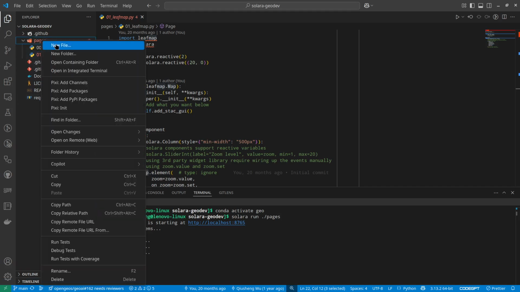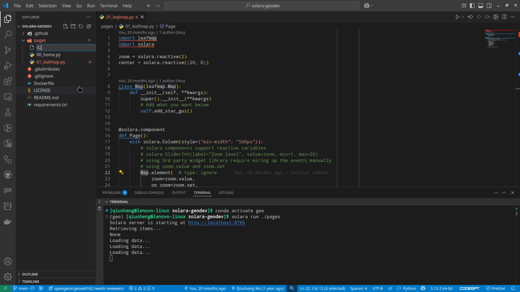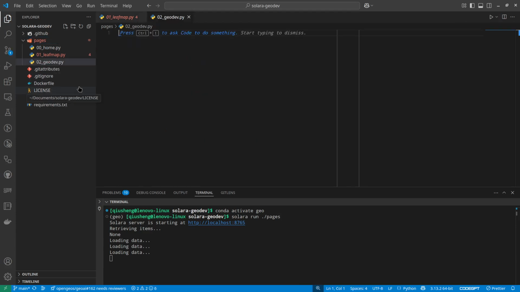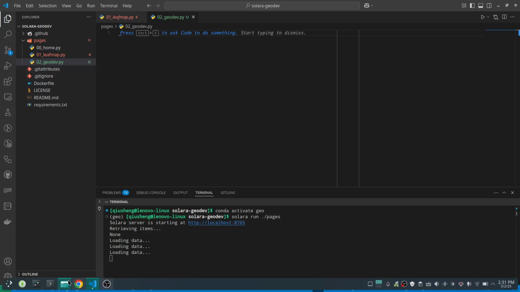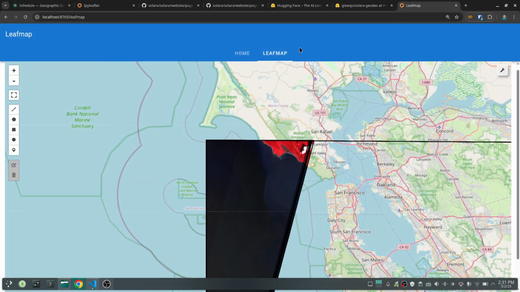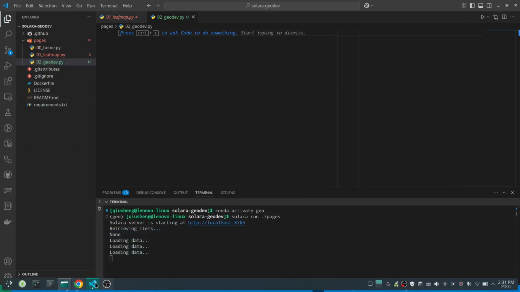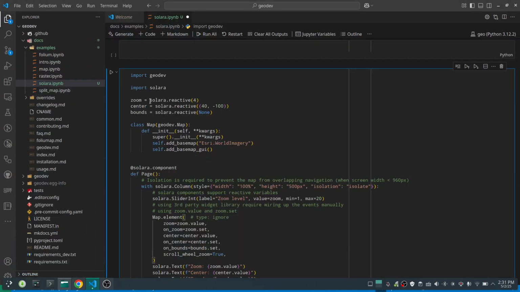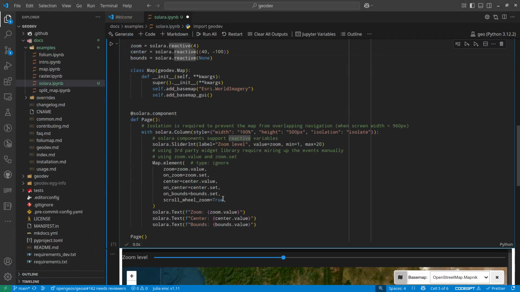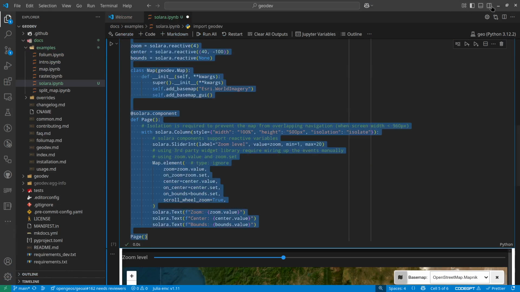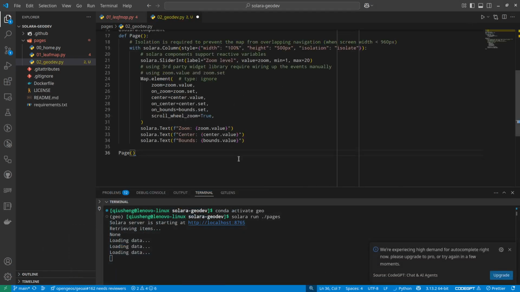It'll be just right click, new file, and maybe 02 and then geodev.py. It can be any file name, okay? It doesn't have to be geodev. It's the name that's going to show up on the tab. So it's going to use the file name as your tab title. And after that, then we can easily just copy the example that we did earlier from here. Okay, Control A, Control C, and then come back here, Control V.